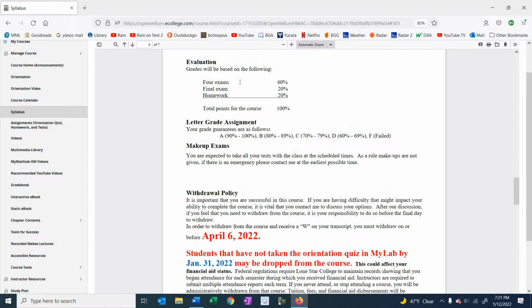In terms of the grades, we'll have 4 tests, which will constitute 60% of your grade. We'll have a final exam, which is comprehensive, so it covers everything in the class, and that's worth 20%. And the homework, which is in my lab, will be 20% as well. And of course, I use the typical 10-point scale for your letter grade.